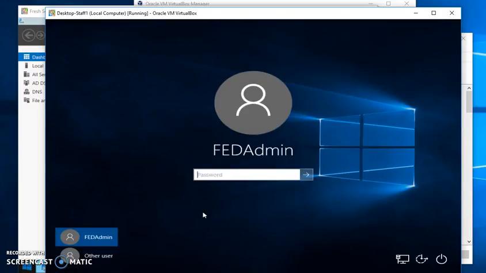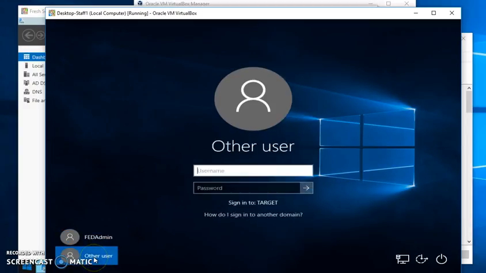So I'm kind of glad that happened, because this is the first time after the workstation has been joined. And you can see here that this is a local admin. This is the account that I created when I first installed the workstation from the setup disk. What I need to do is change the user. So there's an other user here. And then you can see here that it's sign into target, which luckily happens to be the correct domain.